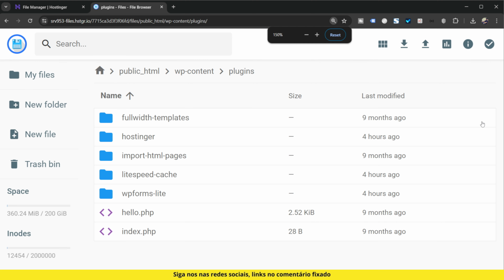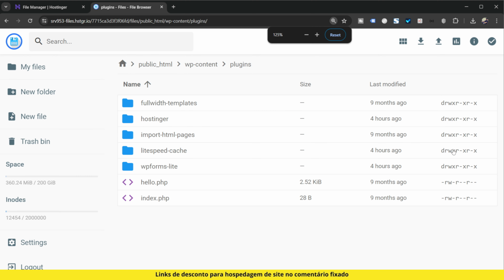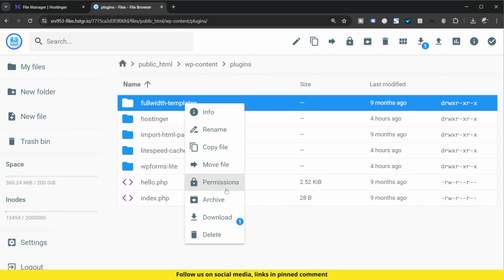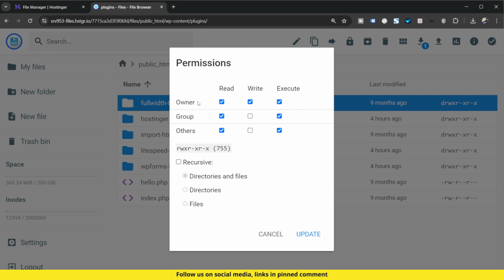Note that they have specific folder permissions. This is the folder permission pattern within the web. If your directory is not with these permissions, you can right-click, come to Permissions, and change the permissions. Note that the permission is 755.